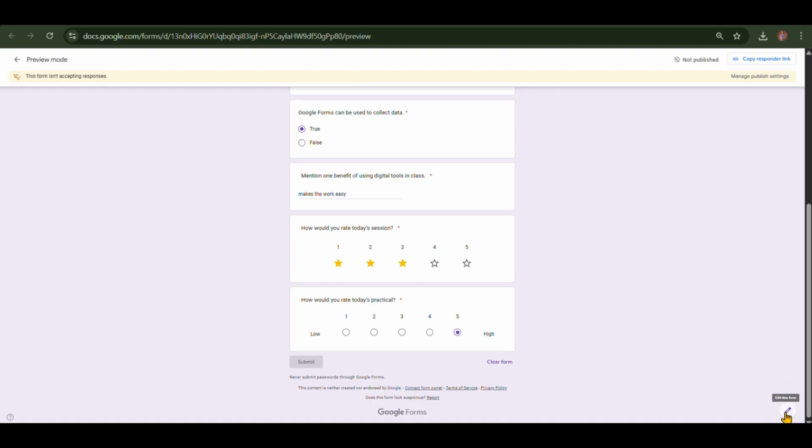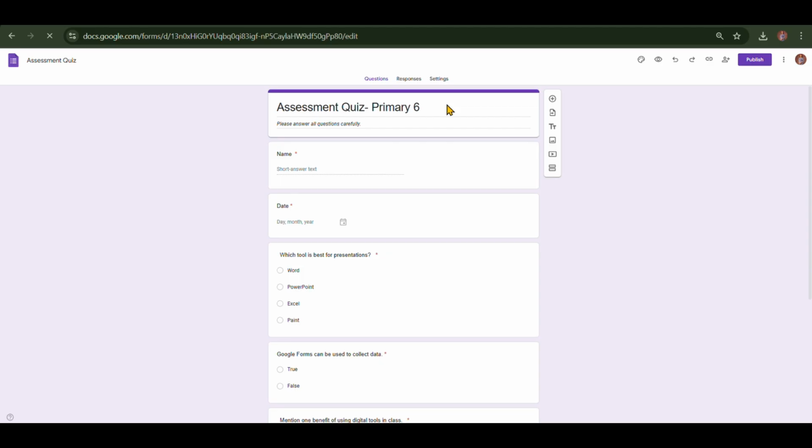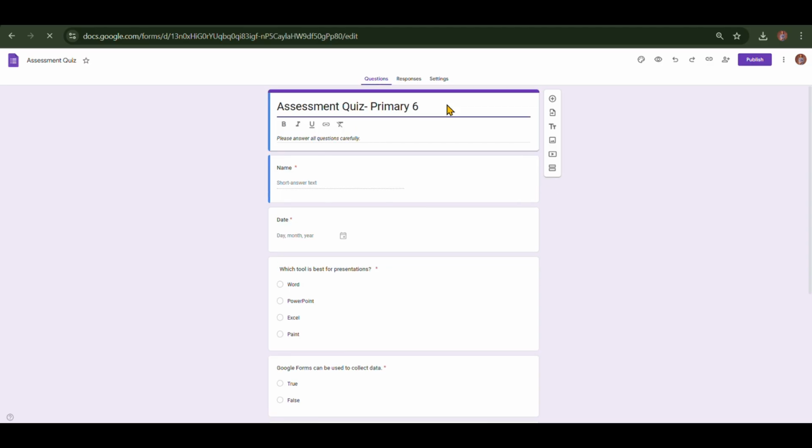So you see this pencil icon over here at the bottom right. You click on it. If you hover around it, you see edit this form. So this is where we are going. We are going to leave because we have tested the form and we see that it's working very well. So if we like what we see and we want it to be as simple as this, we can publish.